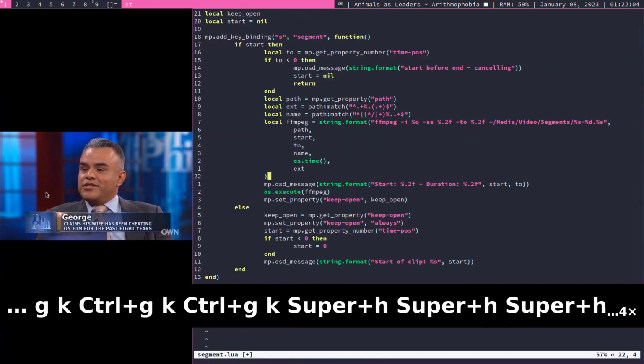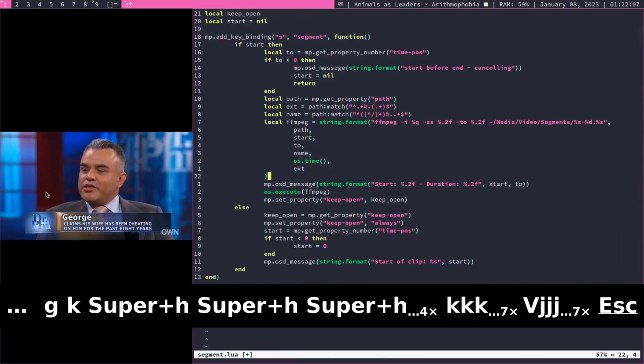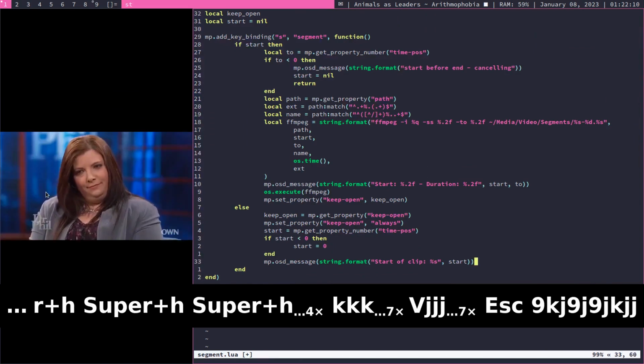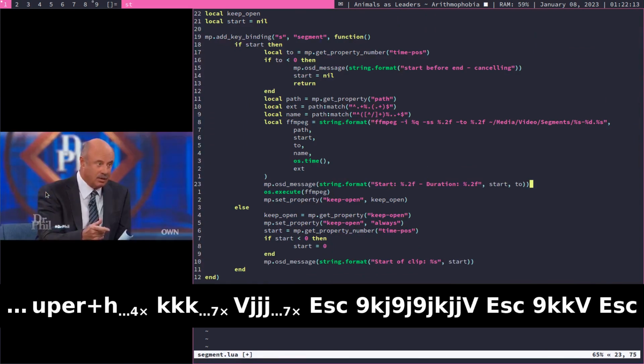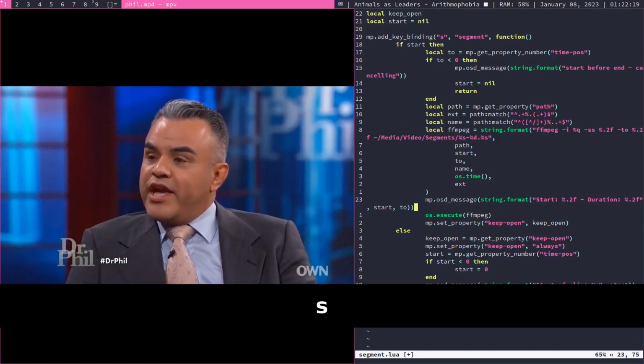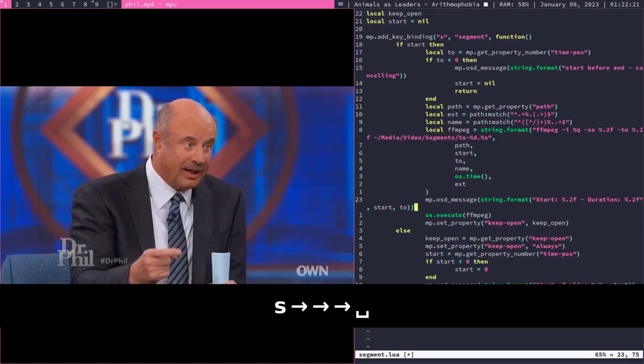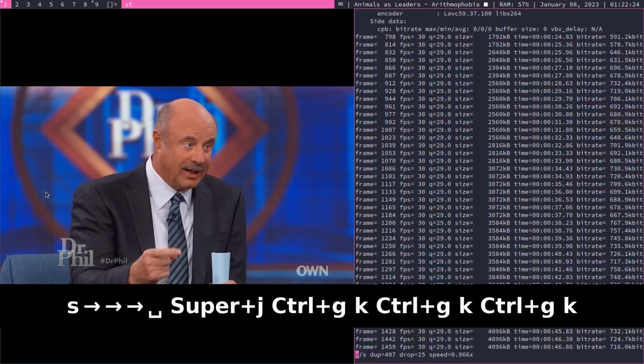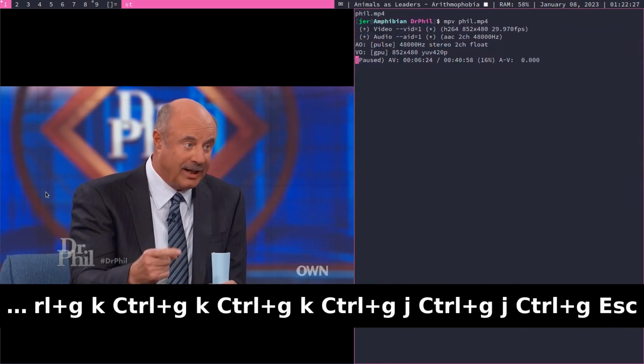But so we've got this MPV script here called segment.lua. It's basically going to render out an FFmpeg command based on the times that we press S in the video. So we press S once, it generates the first timestamp. The second time, it renders out the FFmpeg command and runs it. So you see we've ran S here a couple times. Now we're just waiting for it to render out.